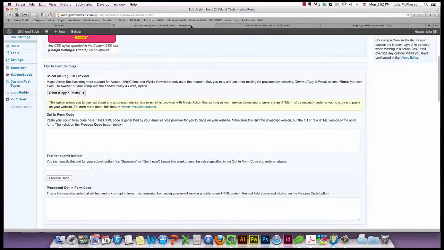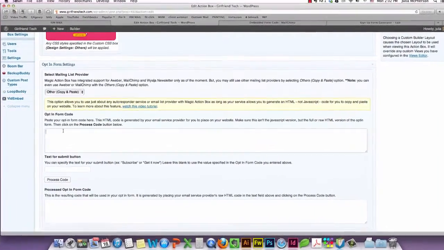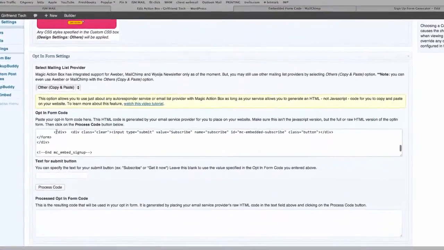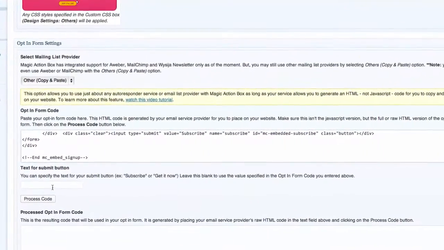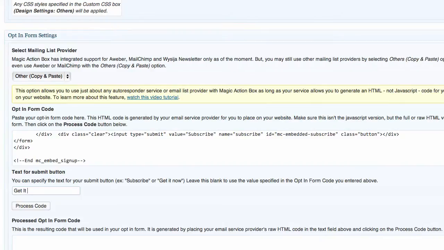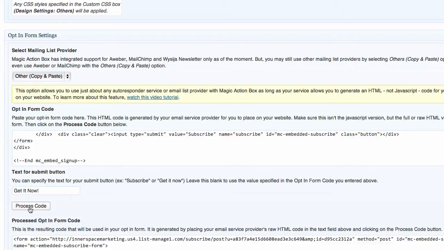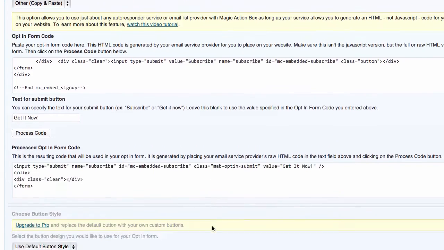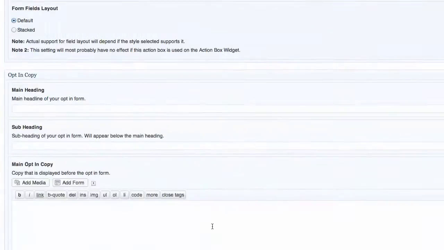Okay, now I'm going to hop back over to my WordPress site. And right here where it says opt-in form code, this is where we're going to paste it. Okay, and then you can type the submit text. And now we're going to click process code. There we go.